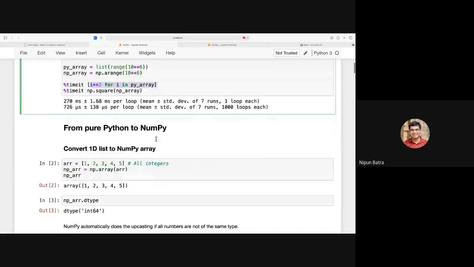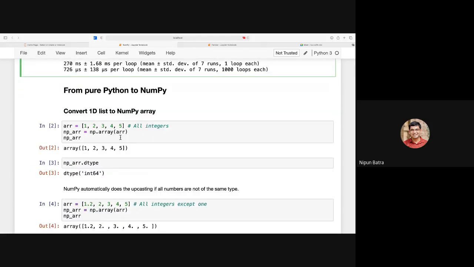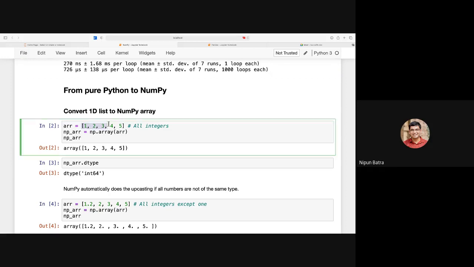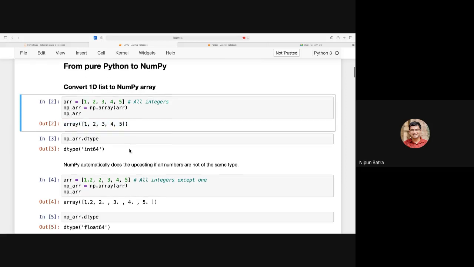Okay. So going from pure Python to NumPy is not very difficult. Let's say this was a list of numbers we had created in Python. A list is indicated by these square brackets, and all of them are just integer numbers. All I need to do is call the numpy.array function on a list of numbers, right? Then you'll get a NumPy array containing 1, 2, 3, 4, 5.